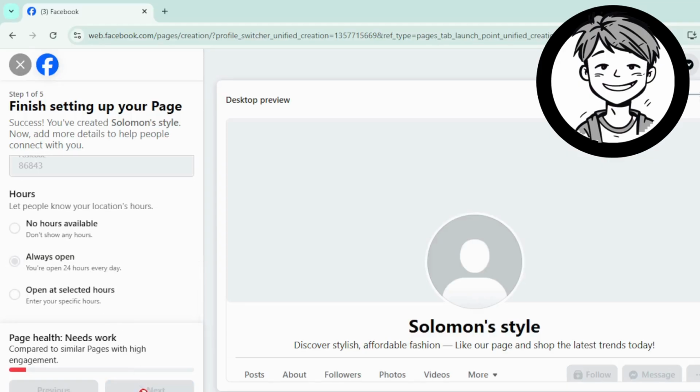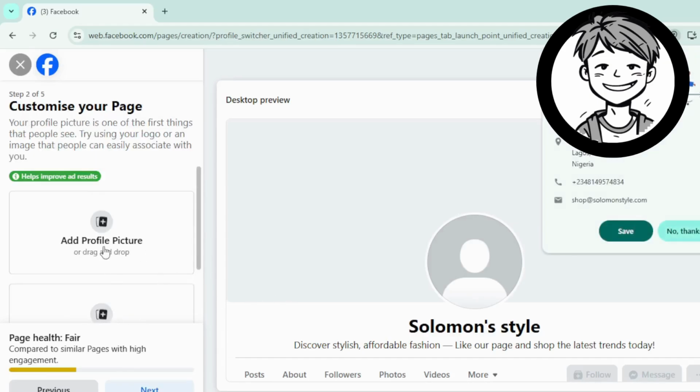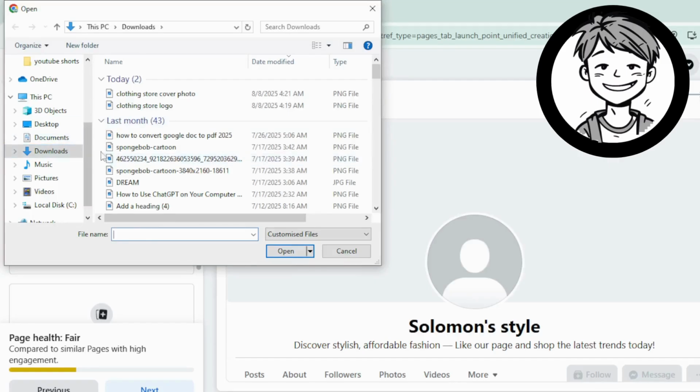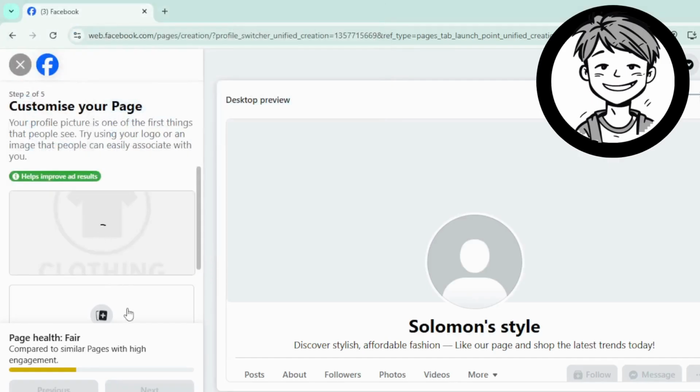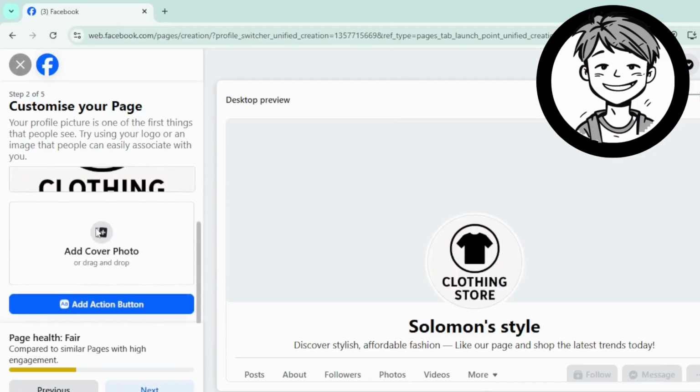Then next, you can add your profile picture. You can add a logo. I have mine already. Then you can add your cover picture.